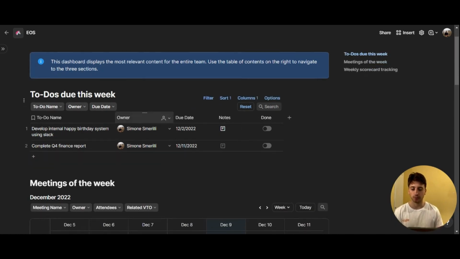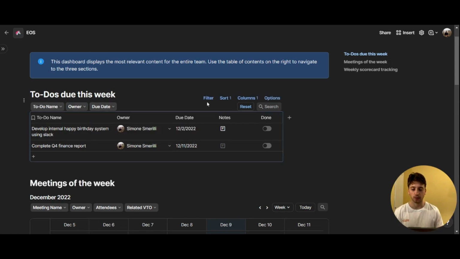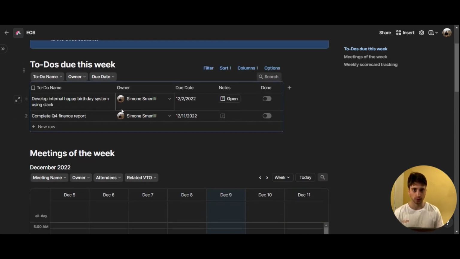So in here, you have this table that shows all the to-dos due this week. And you have some filters that you can use as well. For example, you can filter by the to-do name. You can type the name, or by the owner. Right here, you will have a list of users, as well as by the due date more specifically. And whenever you've done your filter, you can also reset things to show all the to-dos due this week. And this is coming from the to-dos table that you're going to see later.